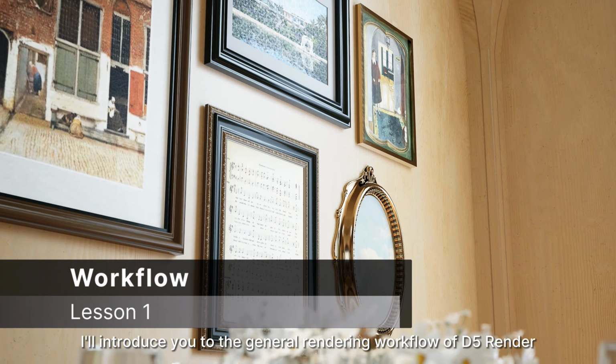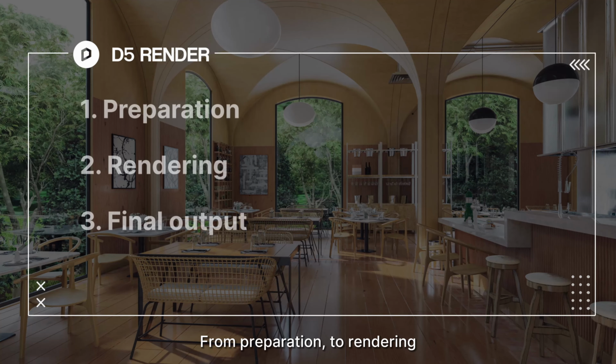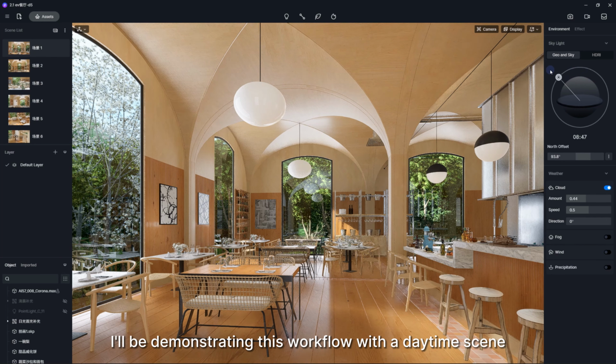In this lesson, I'll introduce you to the general rendering workflow of D5 Render. From preparation, to rendering, to your final output. I'll be demonstrating this workflow with a daytime scene.